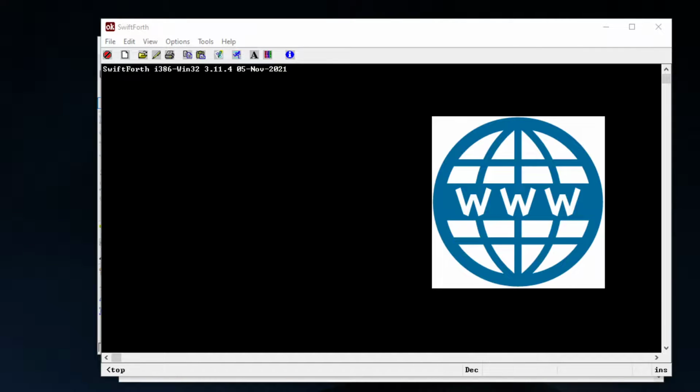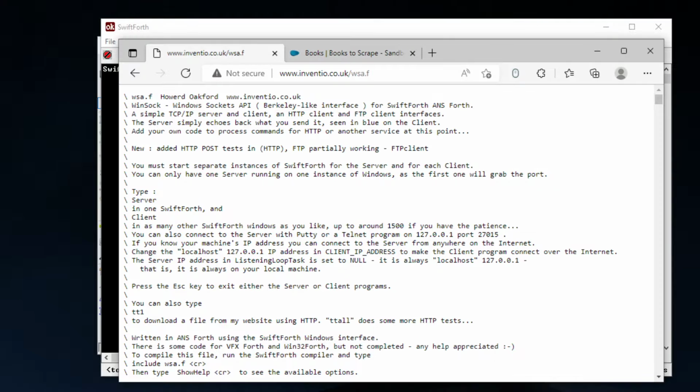This is SwiftForth. Today I'm going to show you how to do HTTP requests using the Forth programming language. It's real simple. All you're going to do is go to this website, inventio.co.uk, and you're going to grab this wsa.f file.